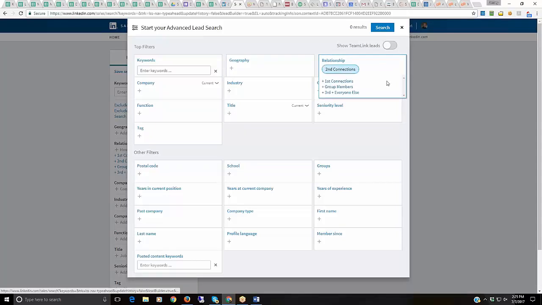I'm going to put in second level connections, and you're going to see that number change. I have 8 million second level connections in my network. Then I put in group members, and the number goes to 9,400,000. If I put in third and everyone else, you see the number change to 496,162. So it's already changed in the last couple of hours since I put this on that document.